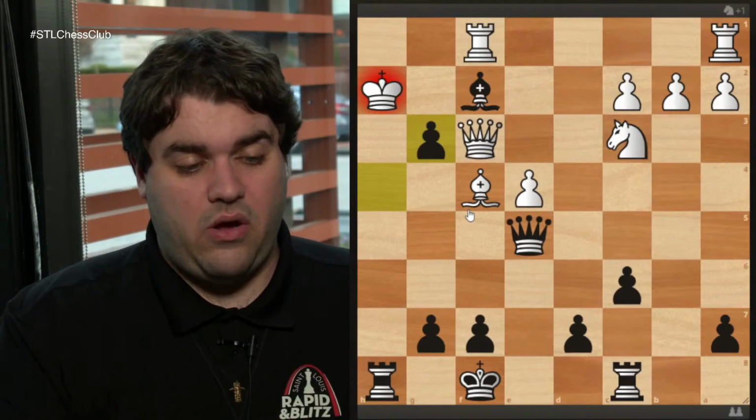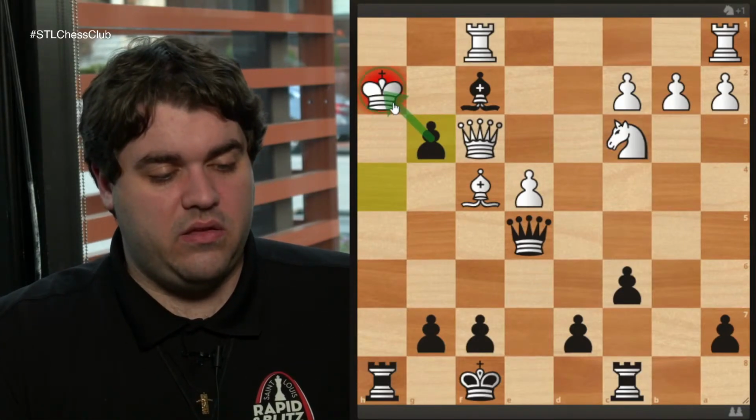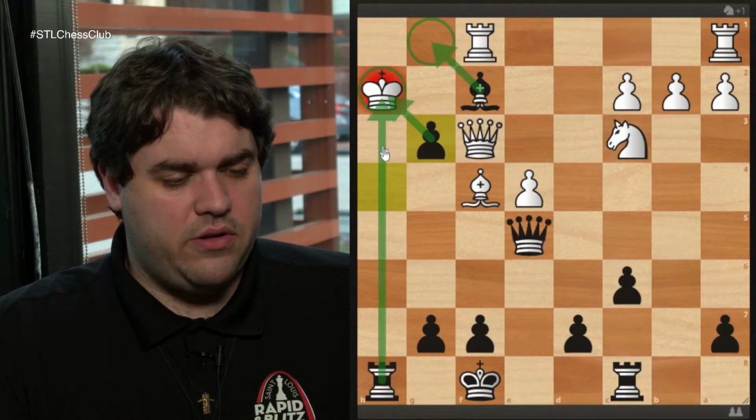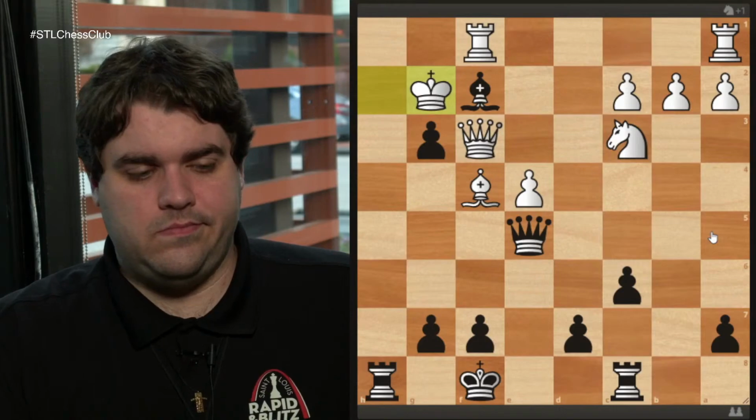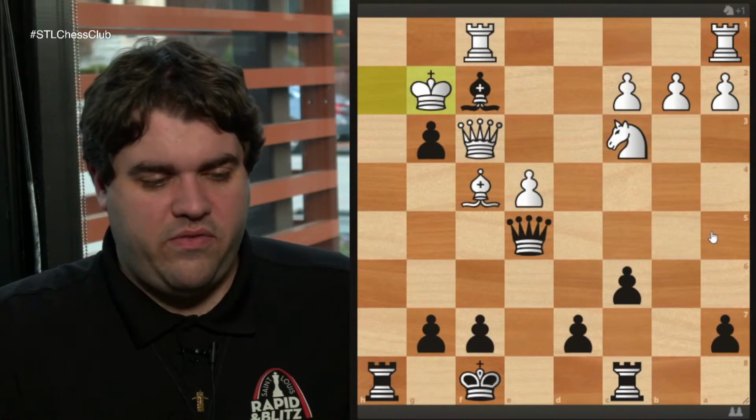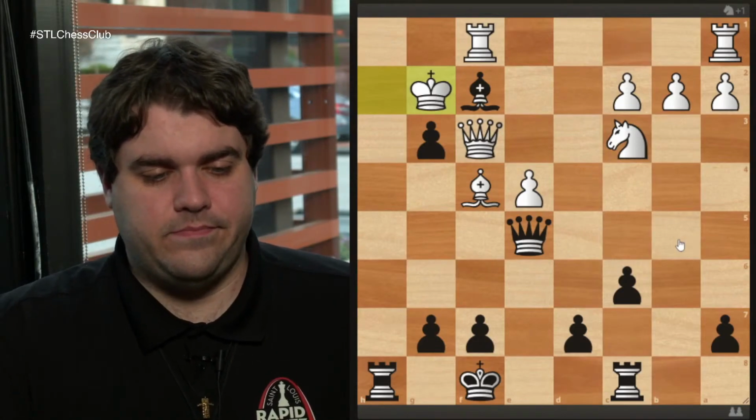White to move, and only has one legal move because we control all of these squares. So the king has to go to G2. And now, what's our follow-up here as black?